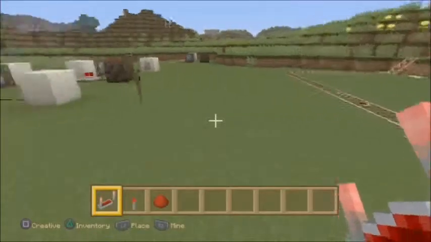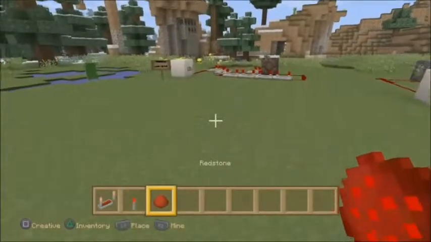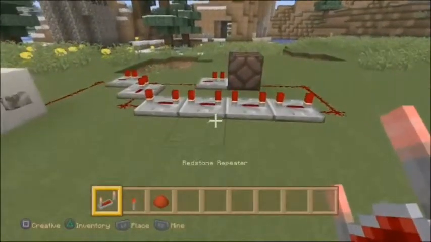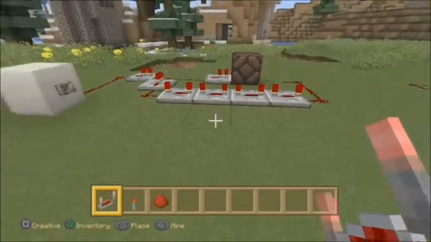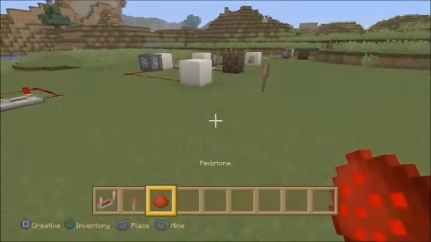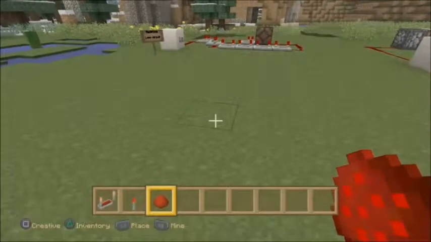The only thing that I think we might not have covered is the use of redstone repeaters. So I'm just going to explain them really quickly first because they're kind of key to what we're going to do here. Redstone repeaters have got a couple of uses.